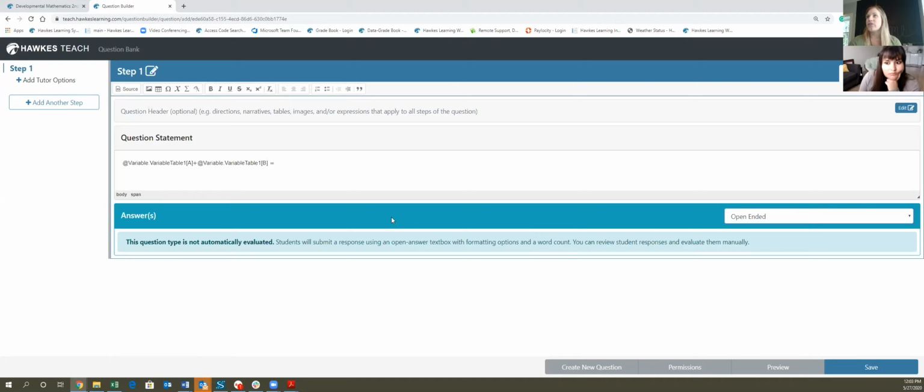So for any of the questions that you create, you can add tutor options here in the upper right. You can add a hint, a solution, a general explain error, so not a specific, but just overall, maybe pinpoint some areas where students could have gone wrong, and a step-by-step. If you're creating a multi-step question, you would add another step over here.